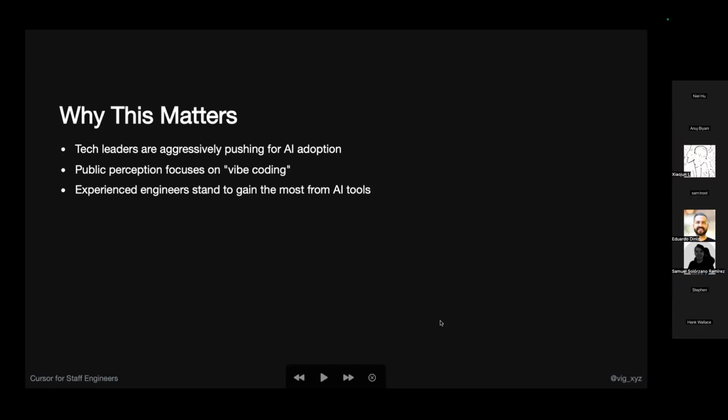You're a staff engineer for a reason. And the reason you're a staff engineer is not because you're really fast at typing code. It's because you're making good decisions about a system and training other engineers. That's what it's about. And I think Cursor can help you with that.